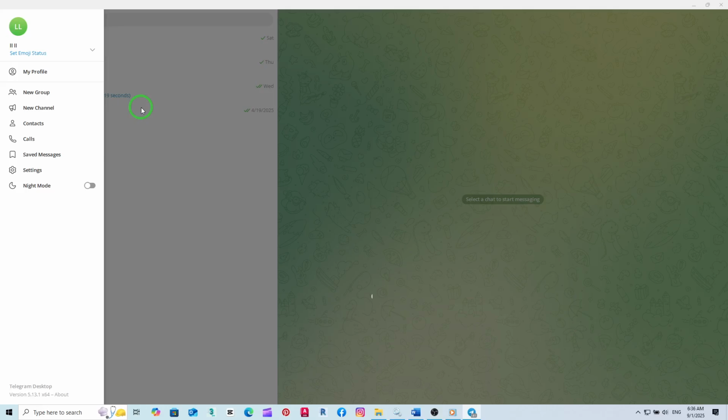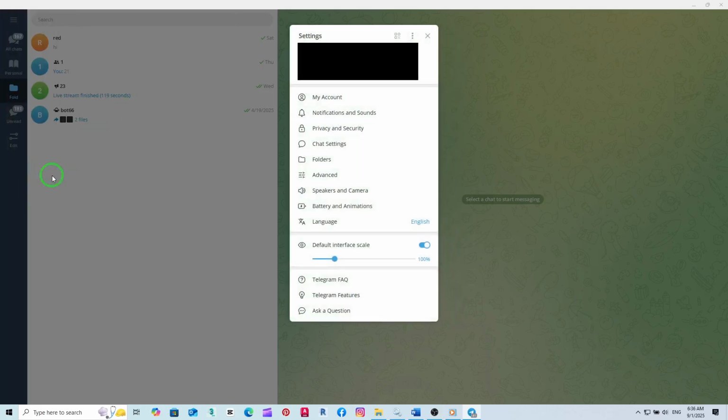From the menu that appears, select Settings. Inside Settings, you'll notice a lot of options, but for this task, we'll focus on Privacy and Security. Click on that to continue.